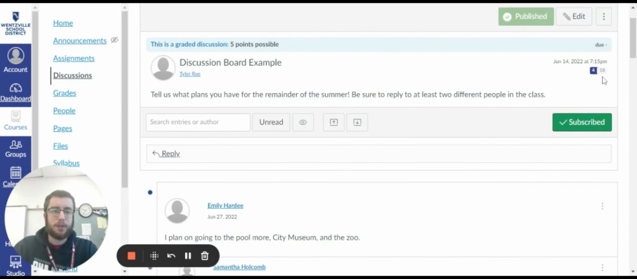For one, there's this little symbol notch thing over here. That's telling you how many replies there are. So there are a total of 18 replies, but 4 of them have been unread. So that can give you an idea of how many things you need to look for. And to find them, it's real easy. There are 2 different ways to do it.